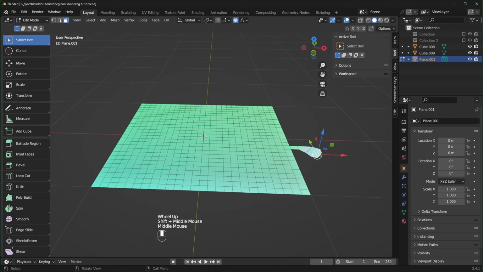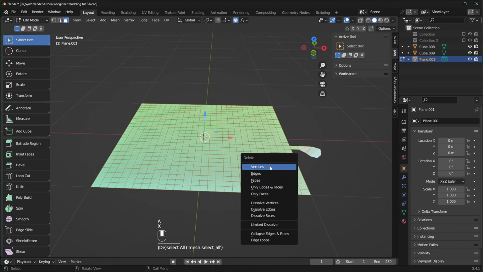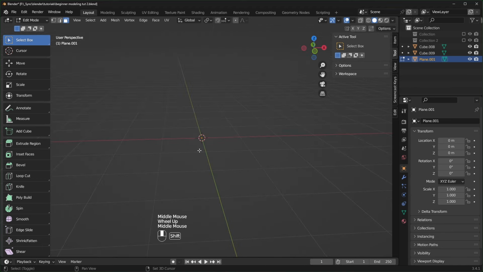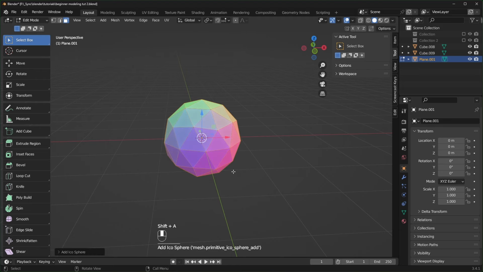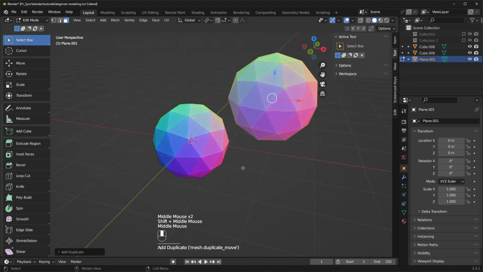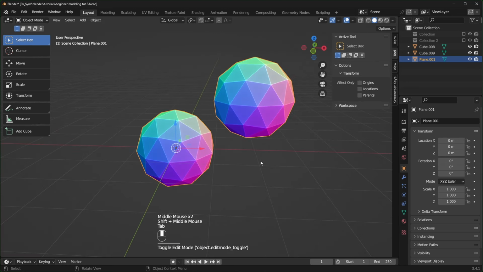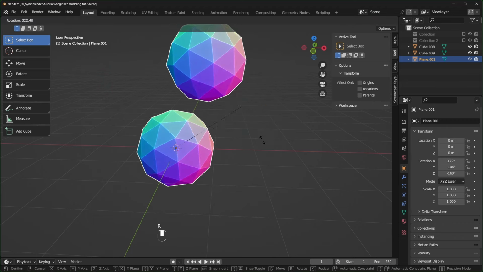Still in edit mode, let's press A to select everything and X to delete all the vertices. Let's Shift A to add in an icosphere, and with that still selected, let's duplicate it with Shift D. So because we did all of this in edit mode, when we tab out of edit mode, you can see these are both one single object, and if we move them around, they all move together.